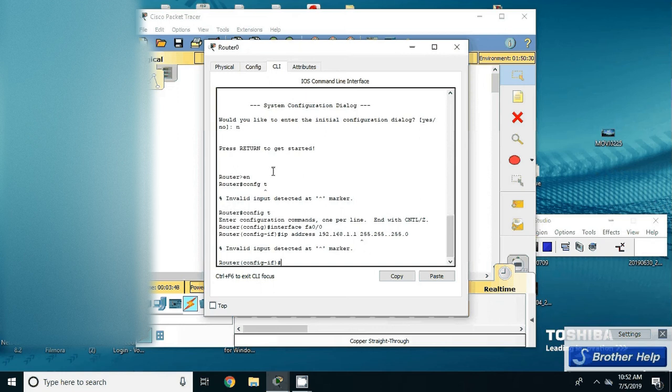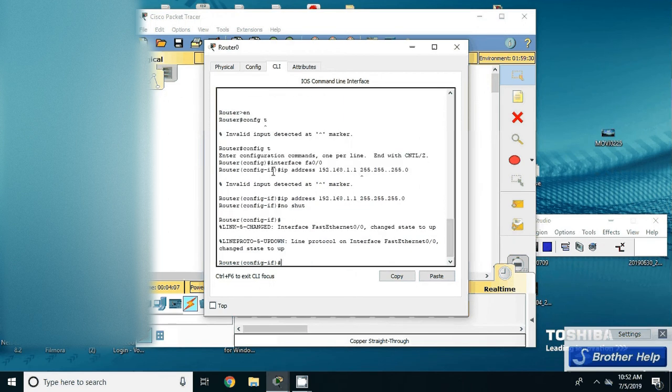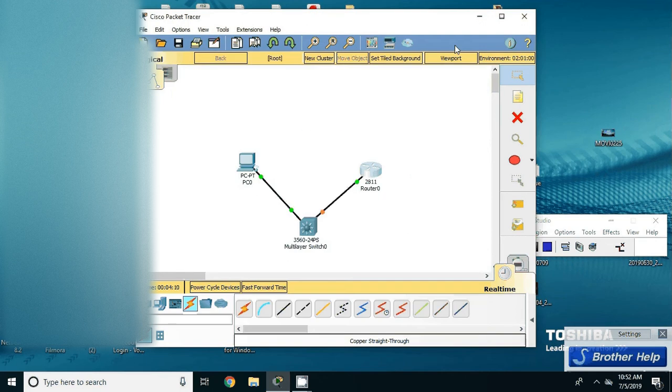IP address 192.168.1.1, 255.255.255.0, and no shut, and it should be connected. So we have to see here, and we have to open the ping command after the screen so we can check it's working and getting the ping signal from the router.